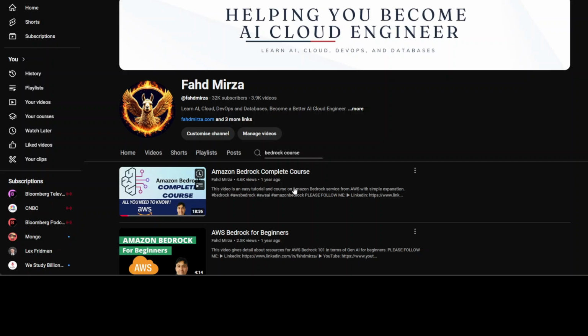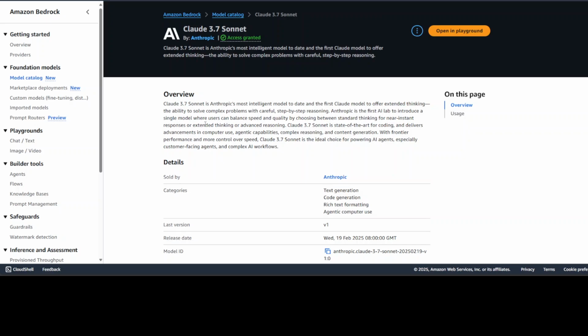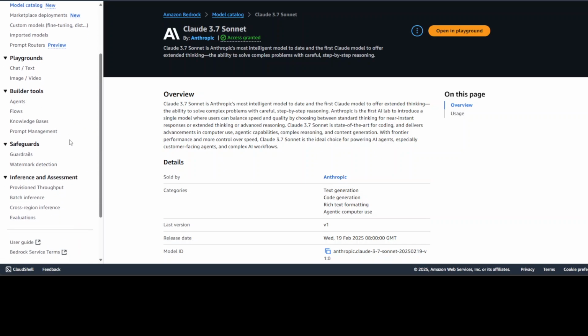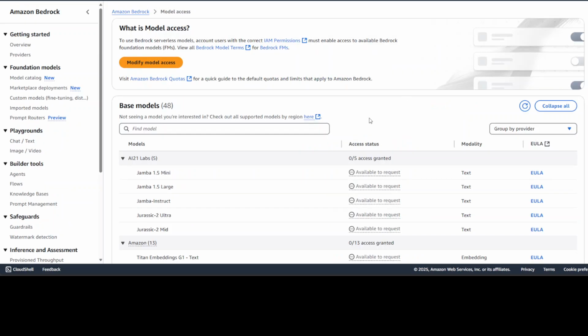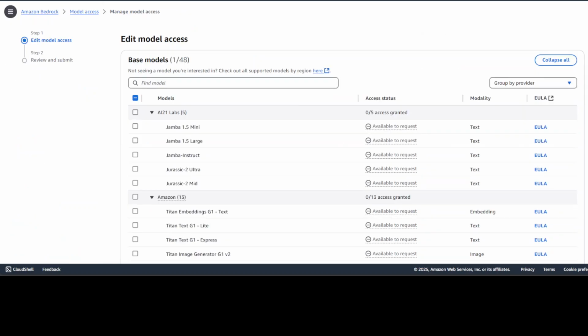So I'm assuming that you already know the very basics about Amazon Bedrock and that you already have access to an AWS account. If you haven't got an account, just go to aws.com and sign up and you will get a lot of free credits if that is the first time you are doing it. And then once you have the credits and you're logged in, just go to Amazon Bedrock service and then on the left hand side, scroll down, click on model access. Once you click on model access, you will be presented with this screen. Here you need to modify the model access by clicking on this orange button.